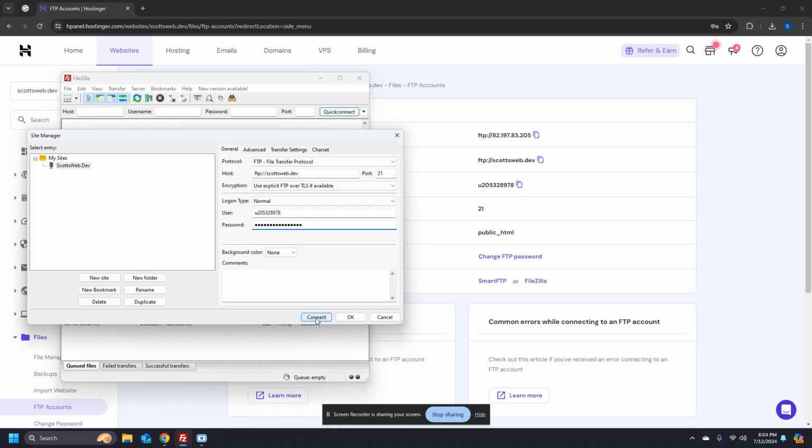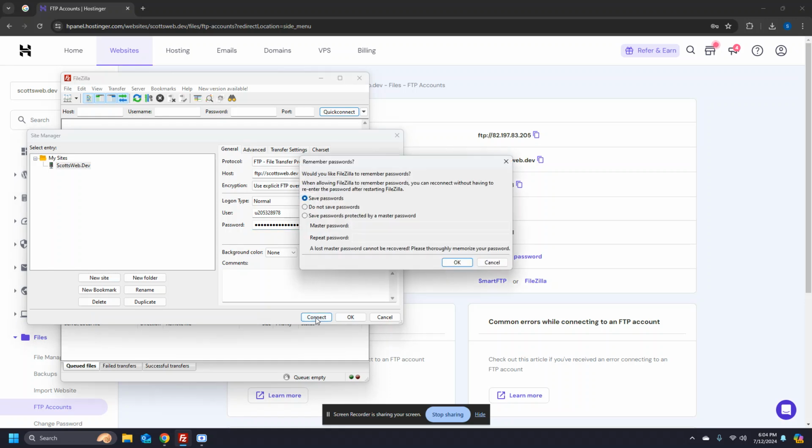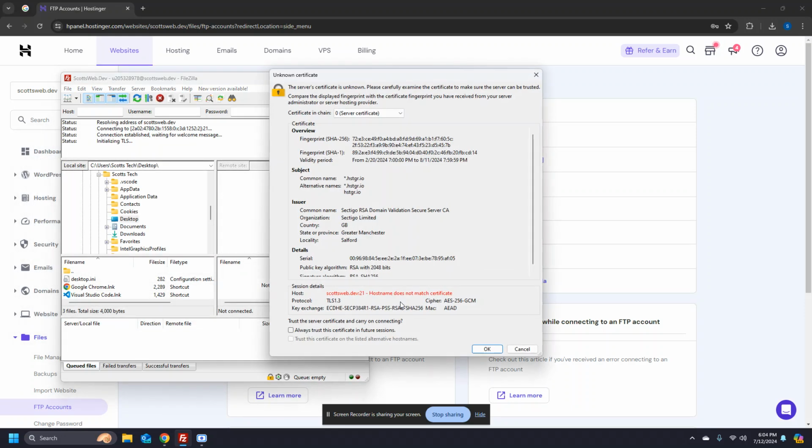So once you're ready to connect, just hit connect. It will offer to save your passwords. I always have it saved. That way, when I'm ready to come back in again, I can just click on scottsweb.dev and click connect. I don't have to enter any information again. So I'll have it save my password.